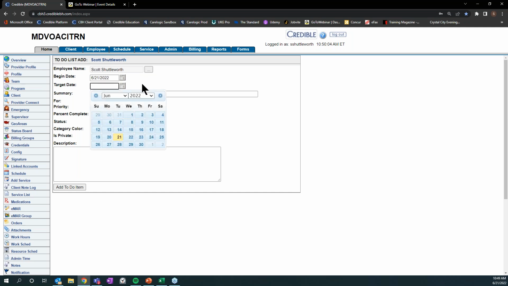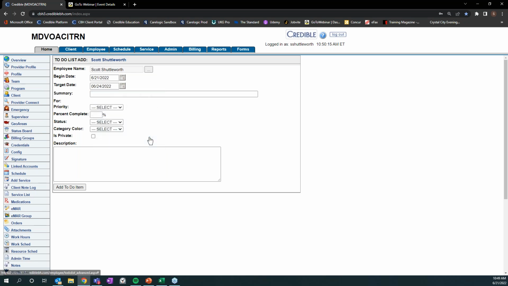I can target date a to-do list item. So if this is something that needs to be done by a specific date, just date rather, there's no timestamp on this, I can do that. So let's say maybe it's the end of the week. And then the summary is what the actual to-do item is.